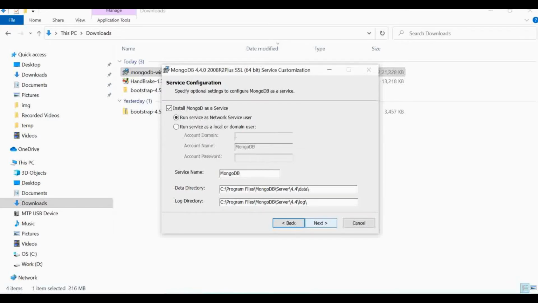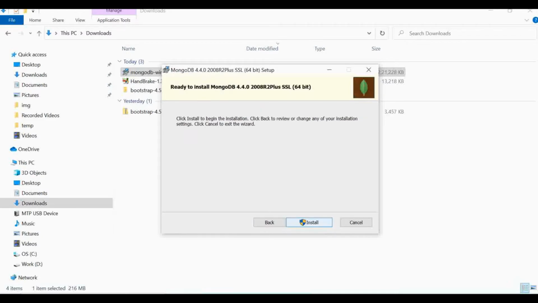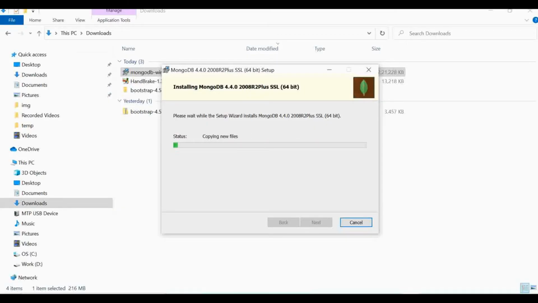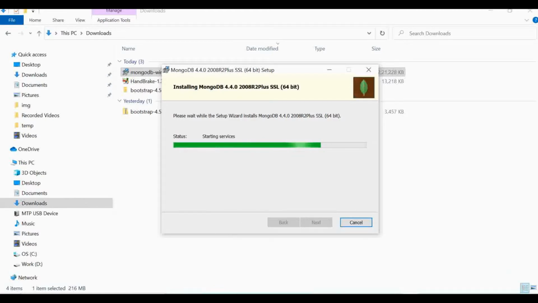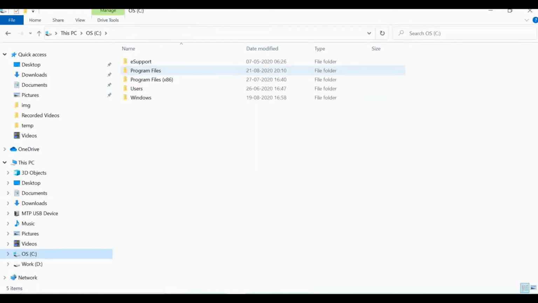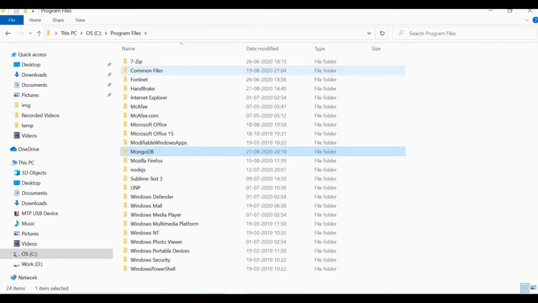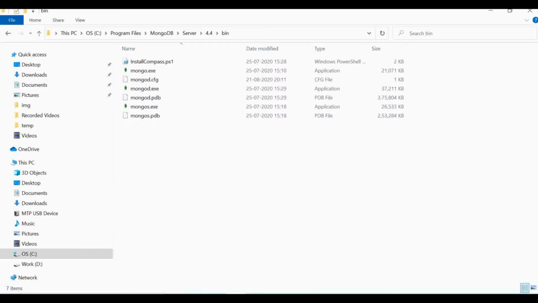Here I'm showing you the step-by-step process. Compass is a GUI for MongoDB. You can keep this checked if you really want to use it. So it took quite some time for me to install MongoDB. Anyways, now let's start the database server. Based on the installed software version, this folder name will change. It's 4.4. Nevertheless, the process remains mostly the same.